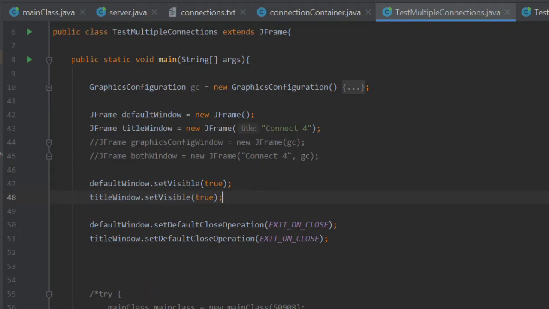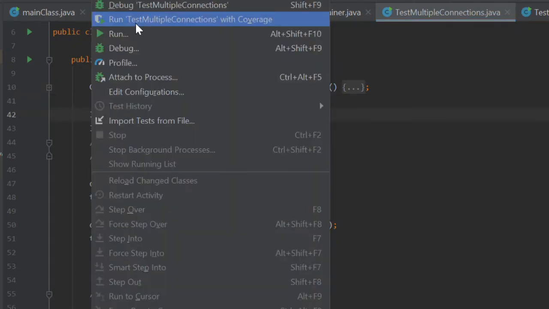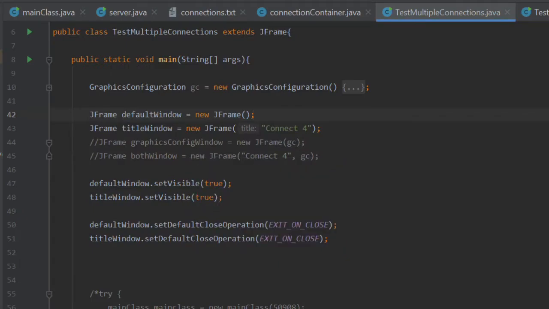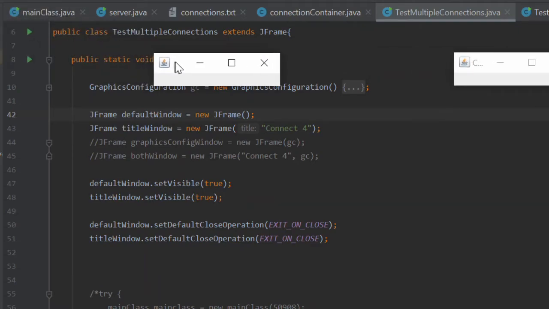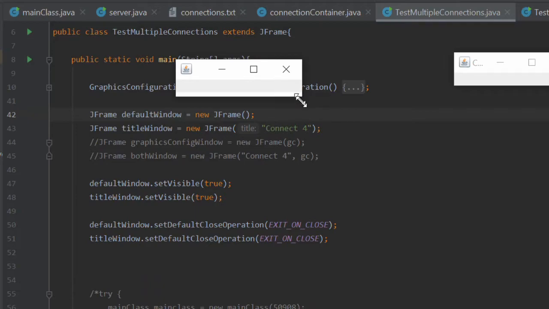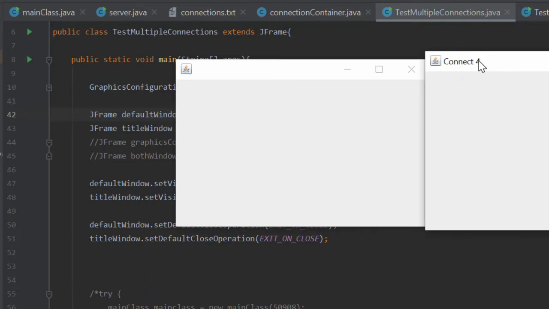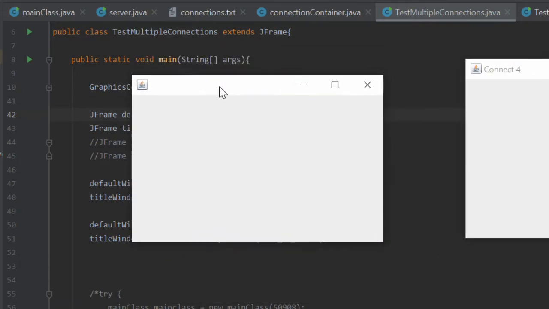Okay, so I'll run this. I'll show you guys what this is, and then we'll talk a little bit about this graphics configuration while I try and come up with a theory as to what it all is. So, boom. You'll notice we've got nothing. If you run this, you will see that something was generated. I'll drag these into view for you. So these are the windows that we've created. You'll notice one's got a title, one does not have a title.